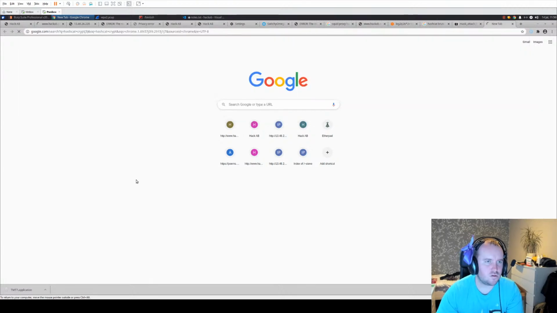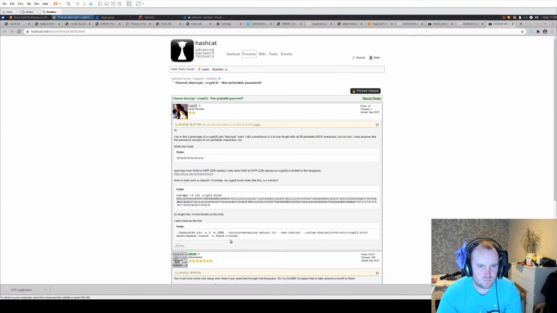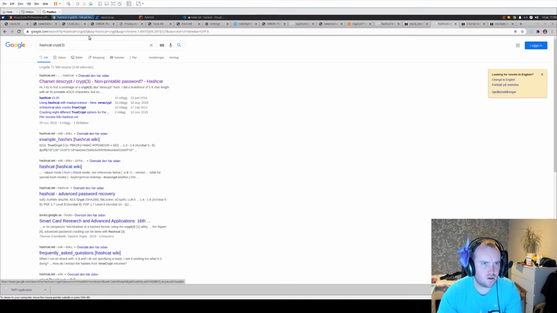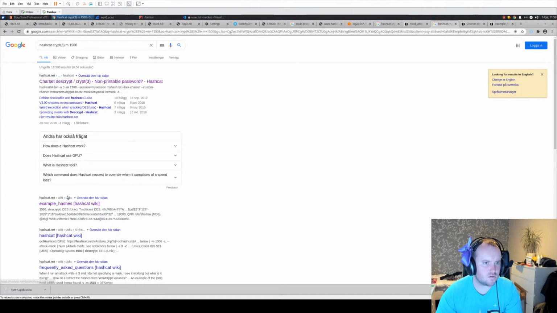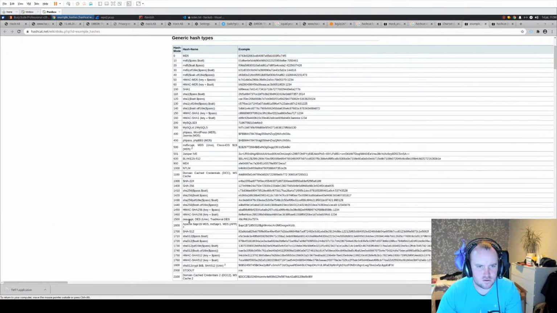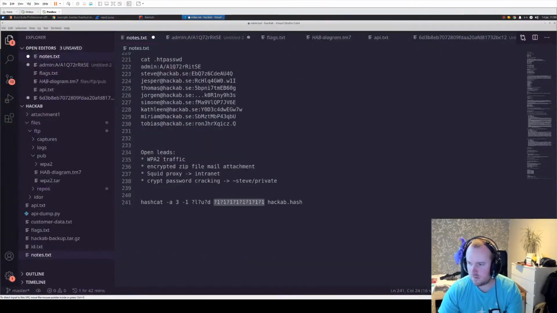Hashcat crypt, which is mode 1500. Let's just get this table. Yes. Yeah, I think this is it. Okay, so now that works.